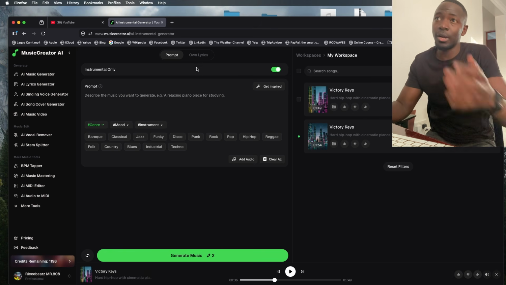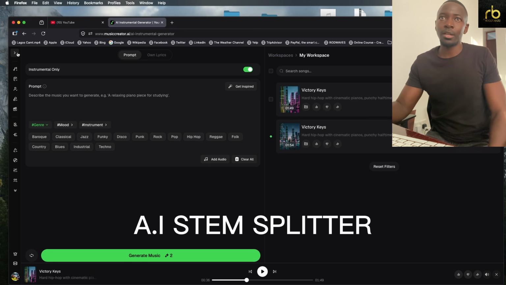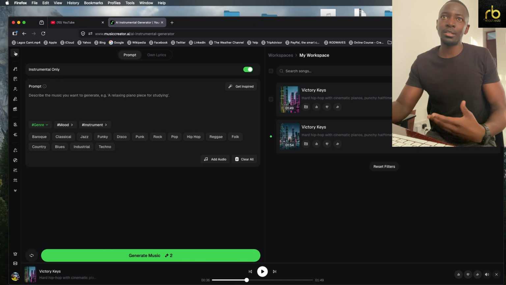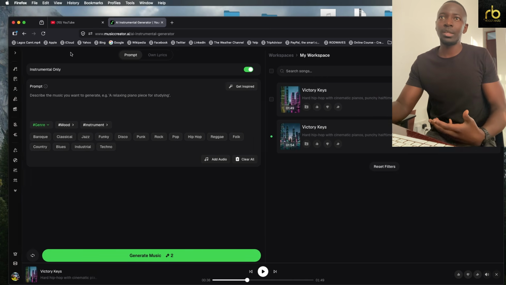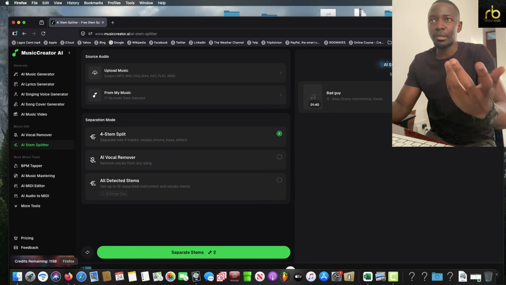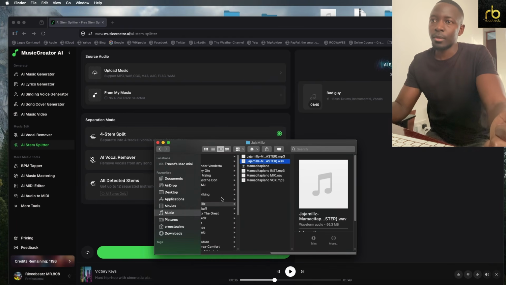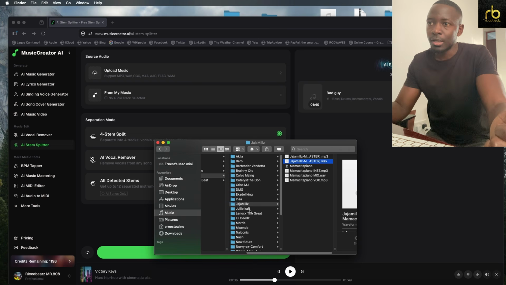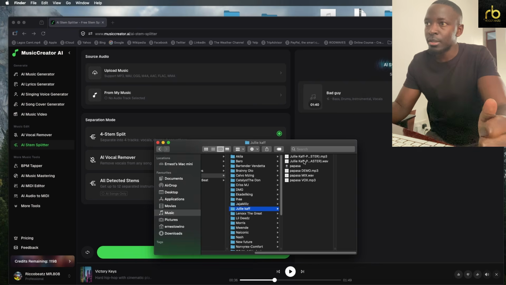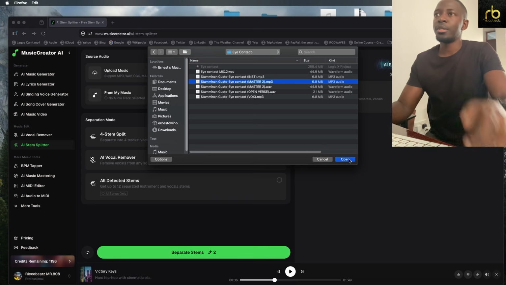The second feature, let's look at the AI stem splitter. Okay, so for producers and creators who love to do things like remixes, now this is for you, the stem splitter. Where is it? AI stem splitter. It's right here. Okay, let's get some music from my PC. Let's say like this one is a song that I produced for one of my artists, Julie. Okay, let's try with the MP3 even.